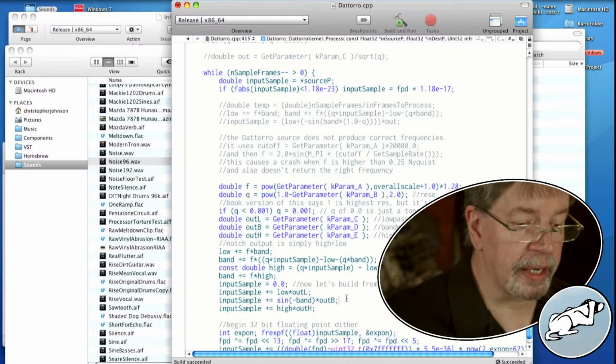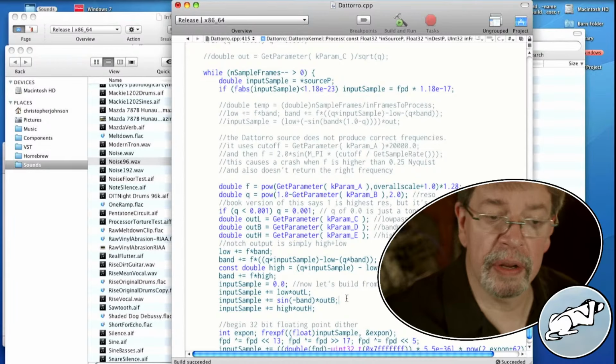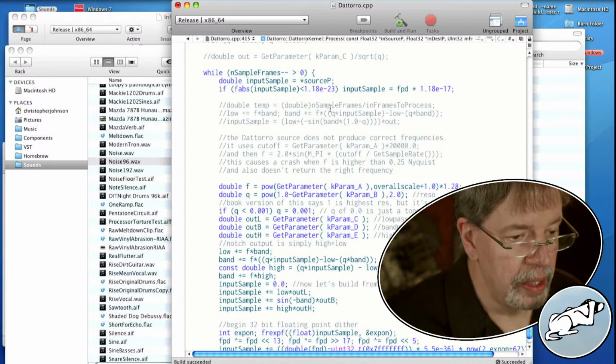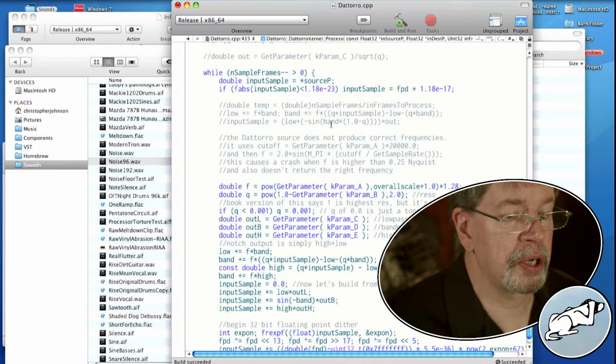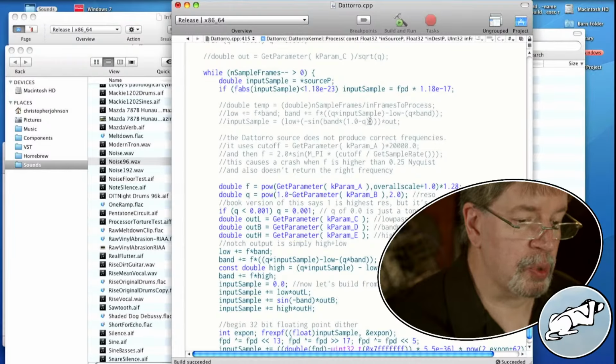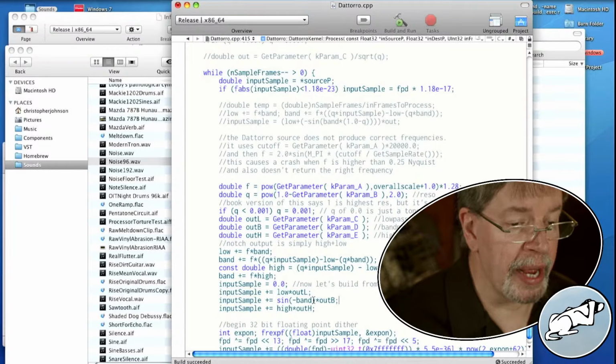I put the sine negative band in the wrong place, but wait, there's more, because I had a compensation in there in order to get it to sound good. So what it's doing up here is going negative sine band times 1 minus Q. So I'd better incorporate that as well while I'm at it.